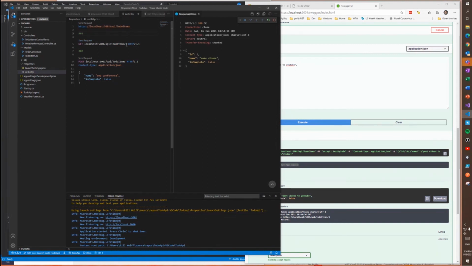Did that work? Yes. Since we specified an ID, it only returns back a single item from our database. It's not in brackets. It's not an array. And we also stipulated that we wanted to use HTTP 1.1. That might matter in your case.